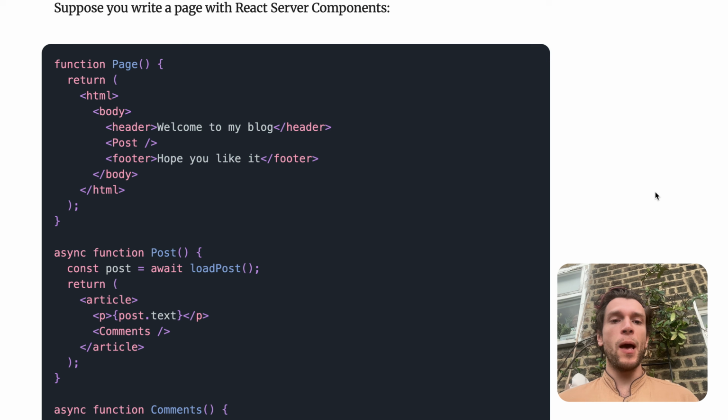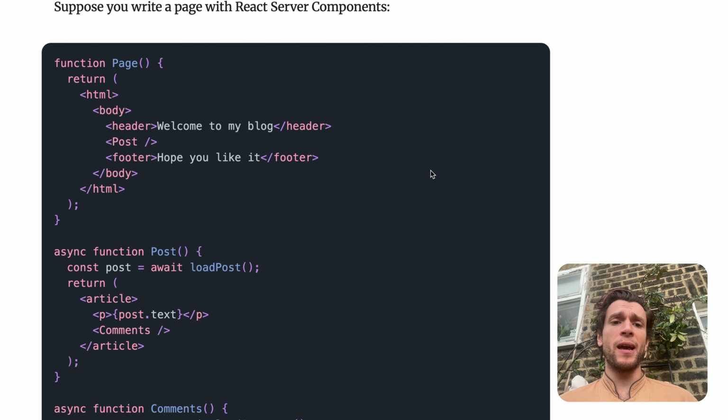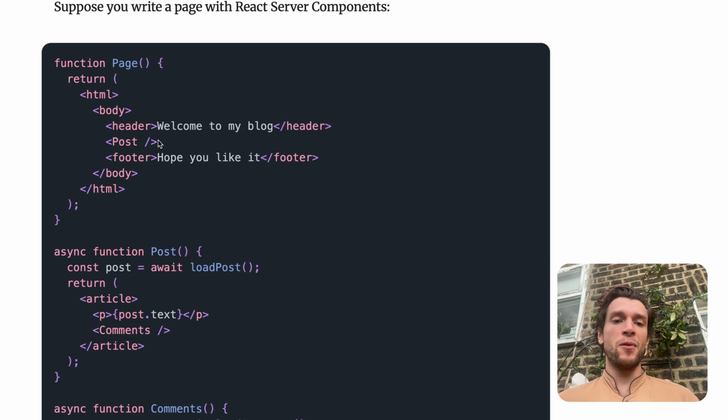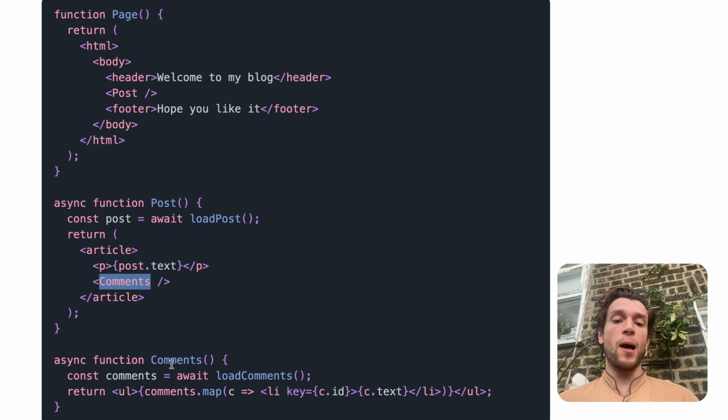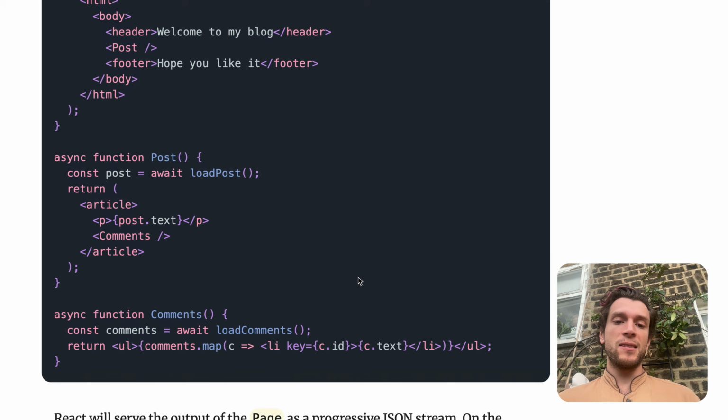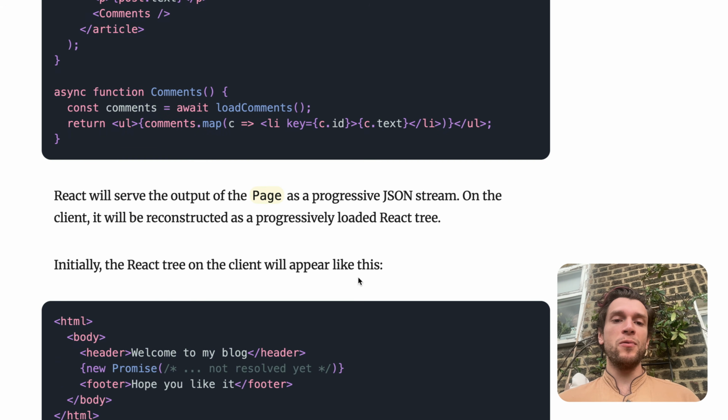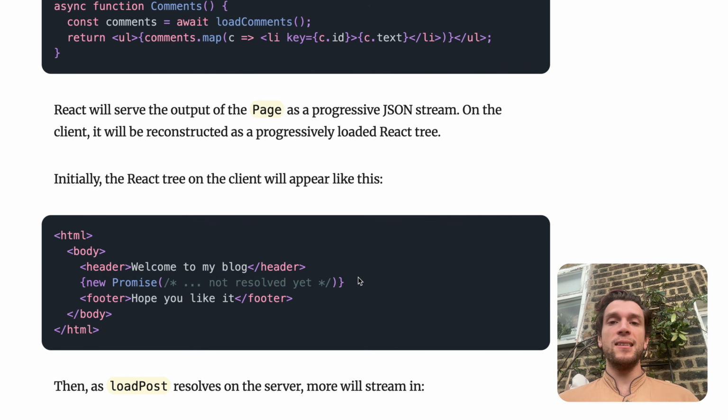And to give you a concrete example, here's a page written with React Server Components. So these are components that execute on the server only. You have the page component, with the header, the footer, and the post. And the post is async. It fetches something from the database, and it renders comments. And then the comments are also async and also load something from the database. And so React will actually serve the output of the page component as exactly this kind of progressive JSON stream.